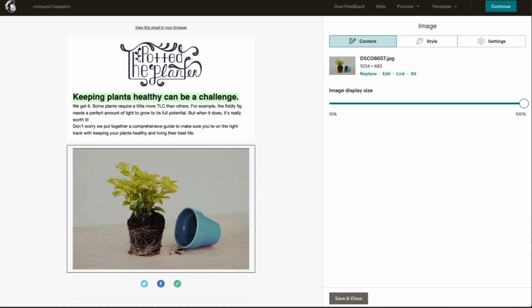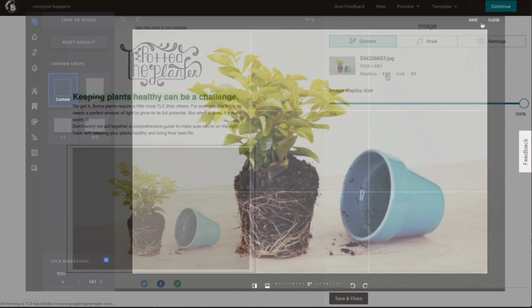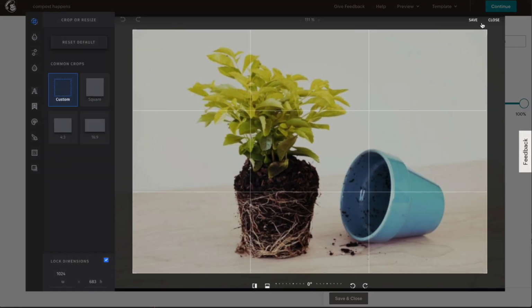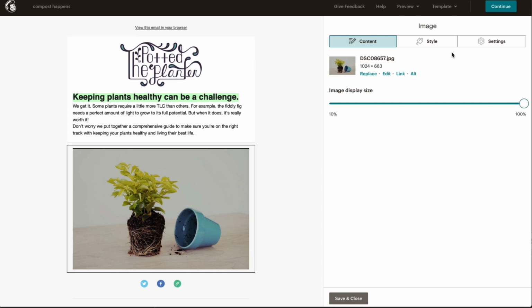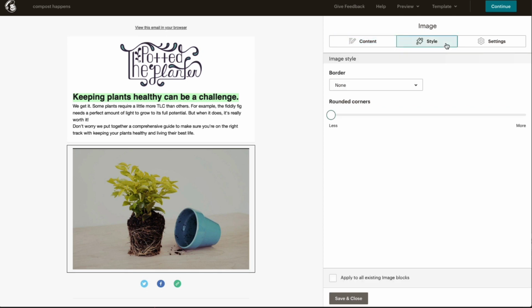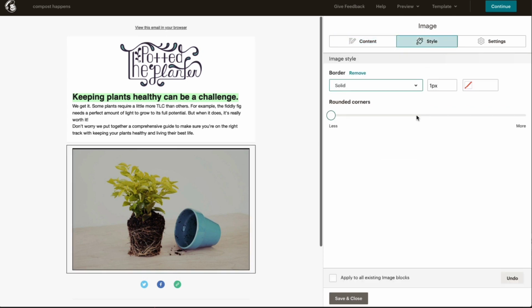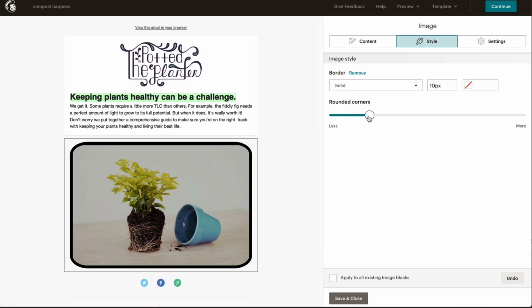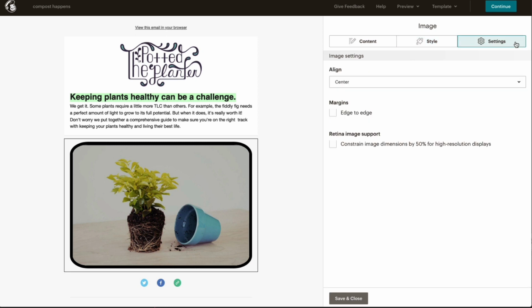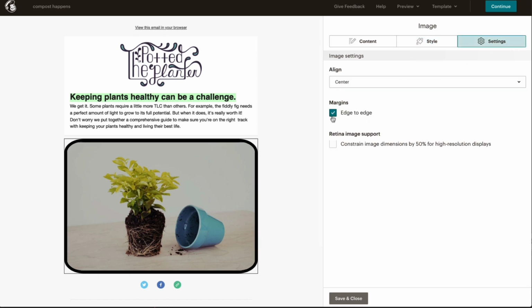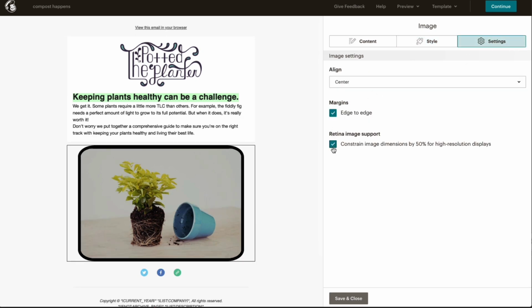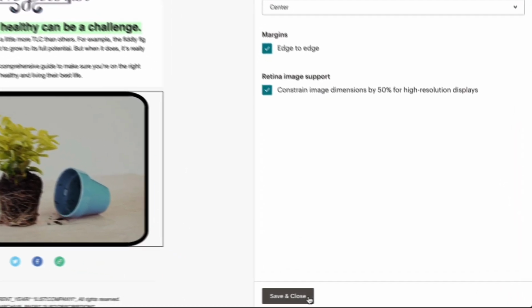If you would like to edit your image, you can select Edit from the new content block options to access the photo editor. Click Save to apply your edits. There are more style and setting options available if you would like to add a border, round your image, or change the alignment, margins, or dimensions of the image. Select Save and Close to close the content block options once you are finished editing the image.